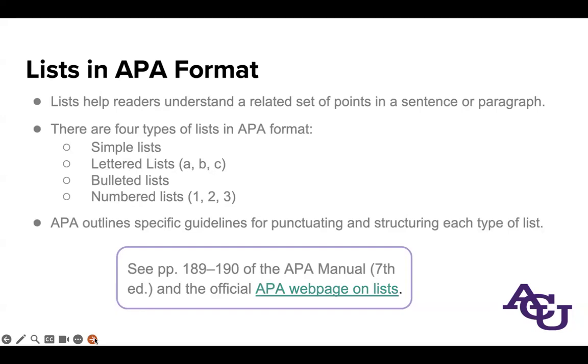There are 4 types of lists in APA format, and we're going to go over all of them today. There are simple lists, lettered lists, ABC, bulleted lists, and numbered lists, 1, 2, 3. So APA actually outlines specific guidelines for punctuating and structuring each type of list. You can't just use a bulleted list, or you can't just use a numbered list. There are rules you have to follow to determine what kind of list you're supposed to use. You can check out pages 189 through 190 of the 7th edition APA manual or the official APA website on lists for more help with the guidelines.